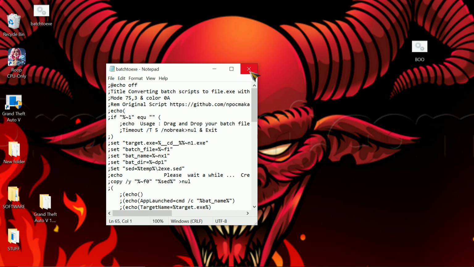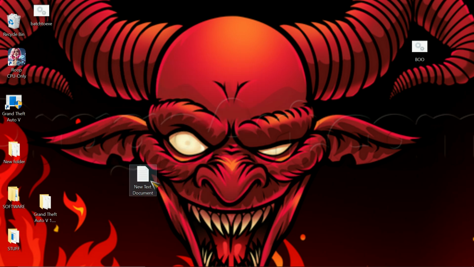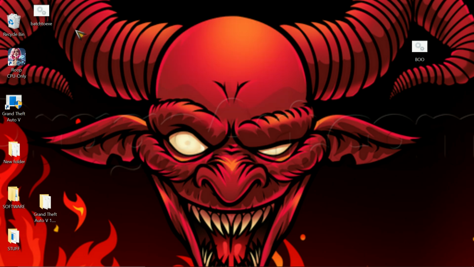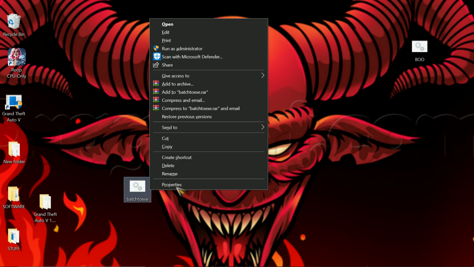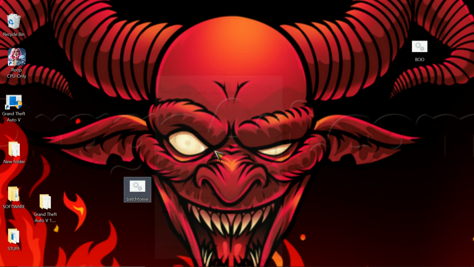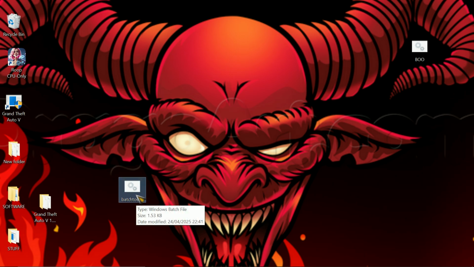And you can close this and delete it if you like, or shove it in a backup, whatever you want. I'll delete it. And this is the batch file that we've actually just made. If I right click it and go to properties, you can see it's a batch file. You can keep this and stick it on a USB drive or a backup drive, and you can use it as many times as you want.